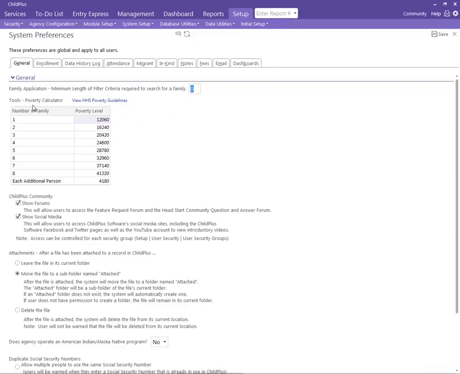Child Plus has a poverty calculator in the software. And if you set up the Department of Health and Human Services poverty guidelines here, you can use the calculator to see if a family is eligible or not. This is only for the calculator. We set up the poverty guidelines for the children that are applying in step 4.